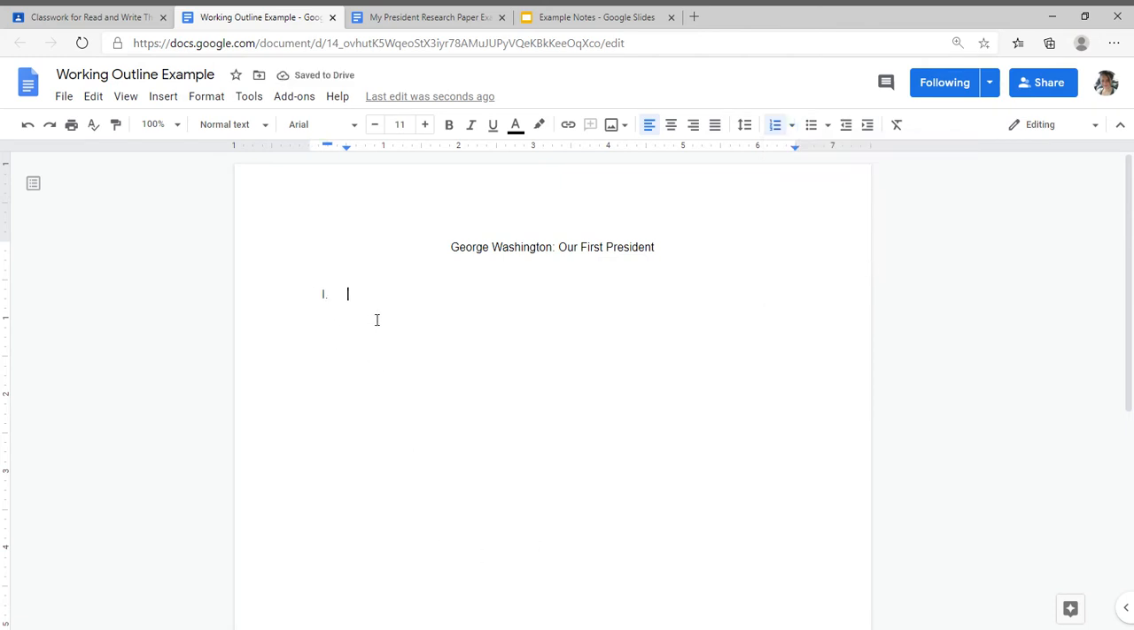So it gives me Roman numeral 1, and that means the first section of my paper, and I'm going to want that to be my introduction. Okay, and then if I hit enter, it's going to put me on 2, but I don't want to be on 2. I want to have all the stuff that is in my introduction underneath of the word introduction. So I'm going to hit tab, and that's going to be on A. So these are going to be subtopics under the topic introduction.